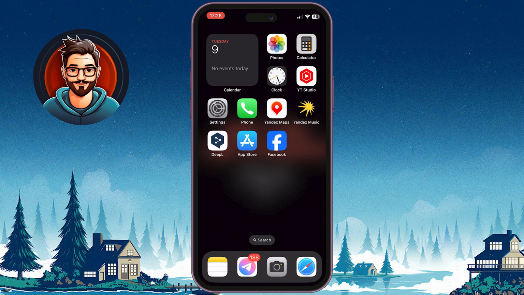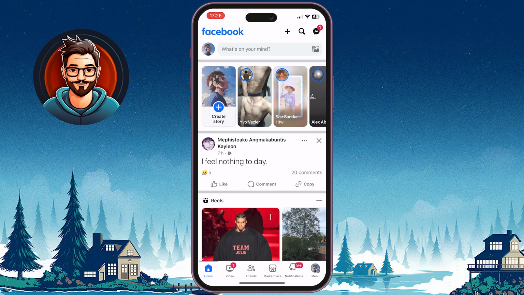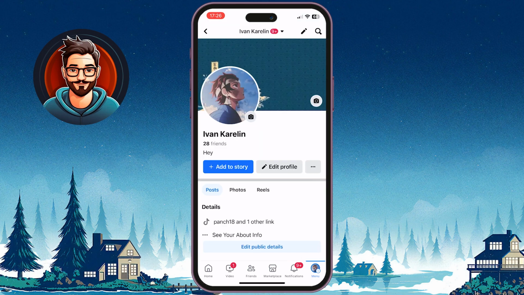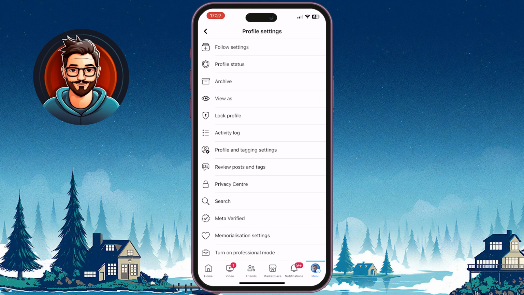First things first, fire up the Facebook app on your device. Head over to the menu, then tap on your profile picture to navigate to your Facebook profile. Next, right next to Edit Profile, tap on the three dots and dive into the activity log.